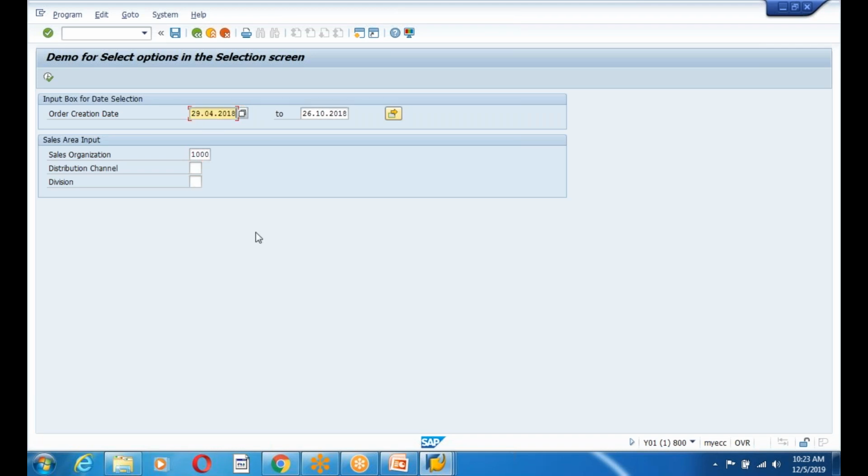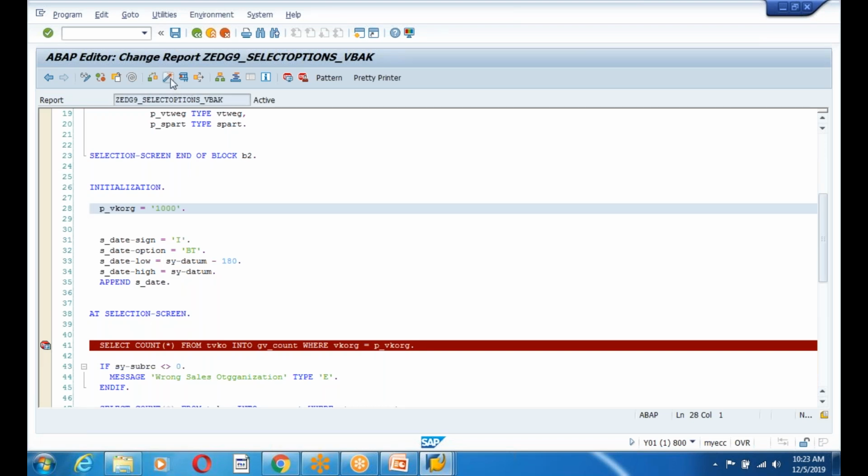But for the date, I always need to execute my report for the last 6 months. So that's why I defaulted this report for the last 6 months. Today is this date; maybe tomorrow it will come like this. So like that it is going to execute, guys. By default, you are executing this for the last 6 months. So that's the defaulting and validation of your selection screen things.